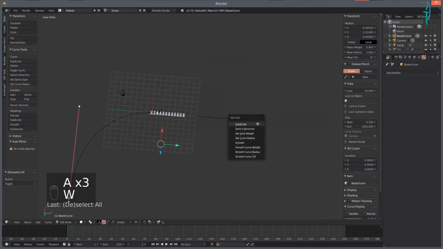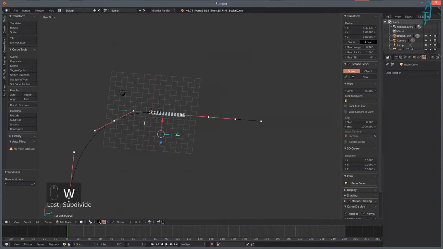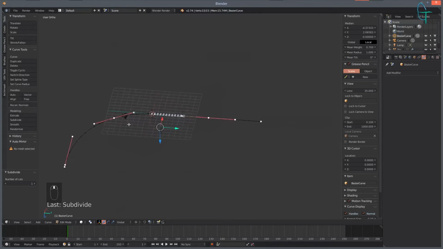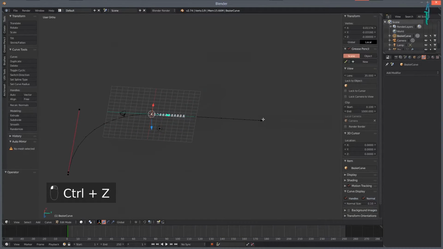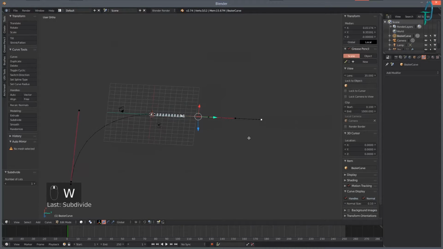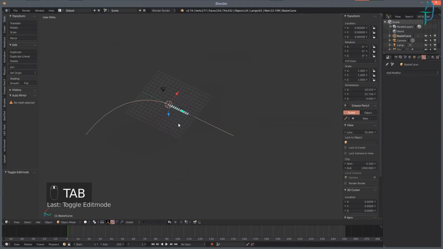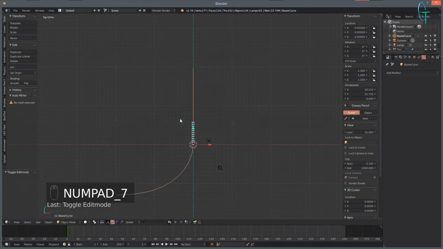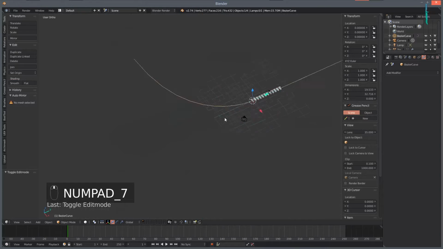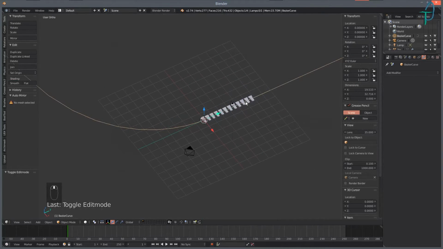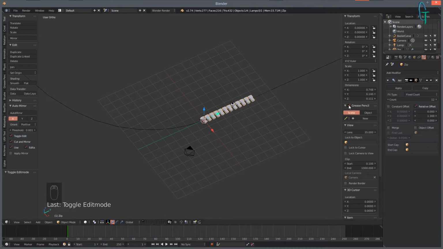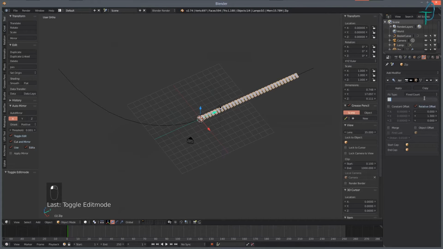Go ahead and press A, and then let's press W and subdivide that a little bit. Actually, let's Control Z that. Let's click on this point, and then press W and then subdivide. And that looks good to me. Let's drag this out just a little bit more. Let's press Tab and go into object mode. And let's press 7 to go to top view. And then let's click on our array on our teeth here, and drag these guys out some. That should be fine for now.